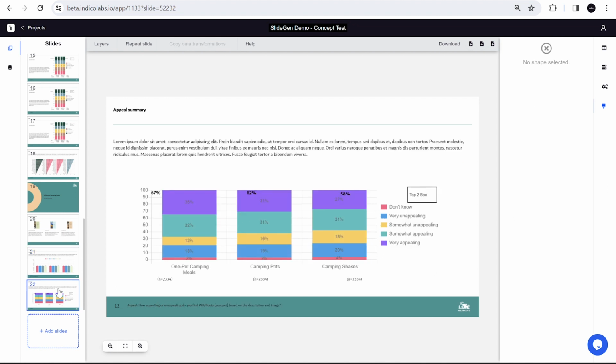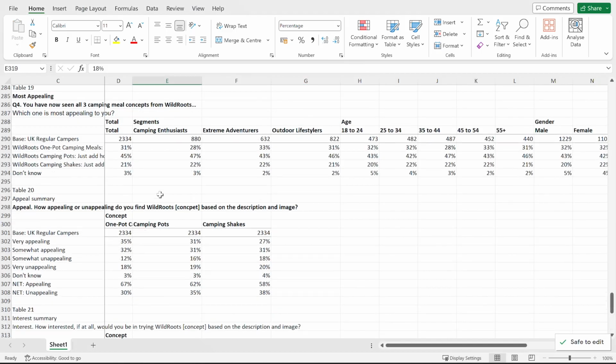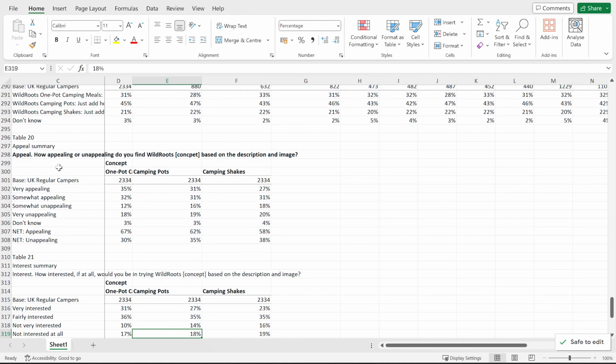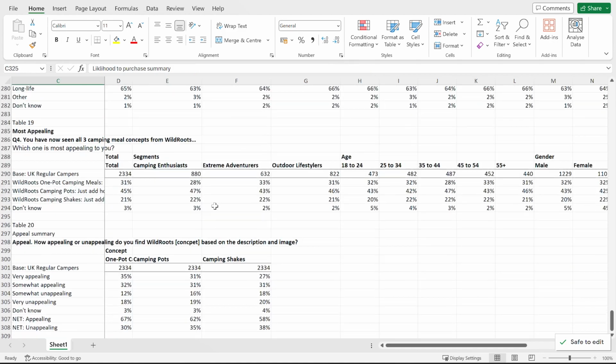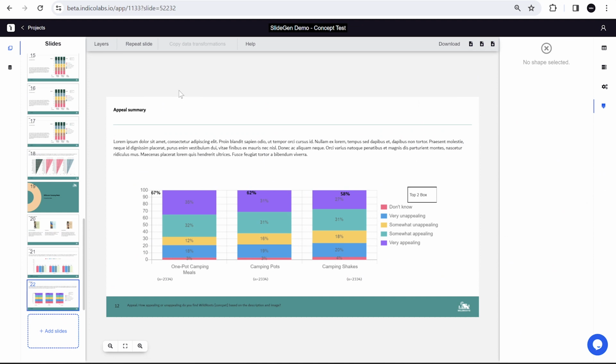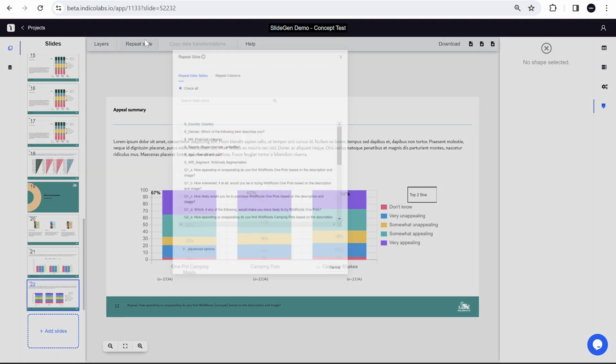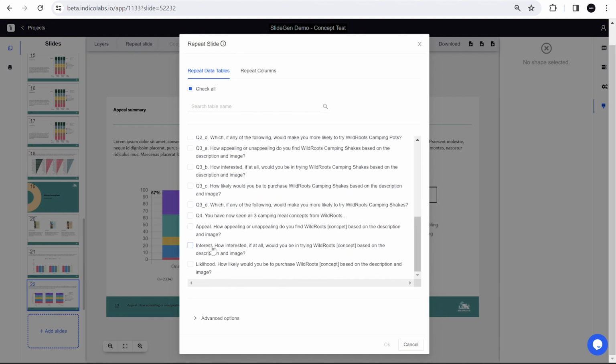And then finally, to achieve a comparison of the 3 appeal, interest, and likelihood to purchase questions, I could have pulled data from 3 different tables and had 3 different charts on this slide. But because I want to be able to use the repeat slide, I've asked for summary tables in my Excel to make this process a little easier. Let me just show you what those look like in the Excel. So down here we have the appeal summary, interest summary, and likelihood to purchase summary. And then I can just use the magic repeat button one more time to repeat for interest and likelihood.